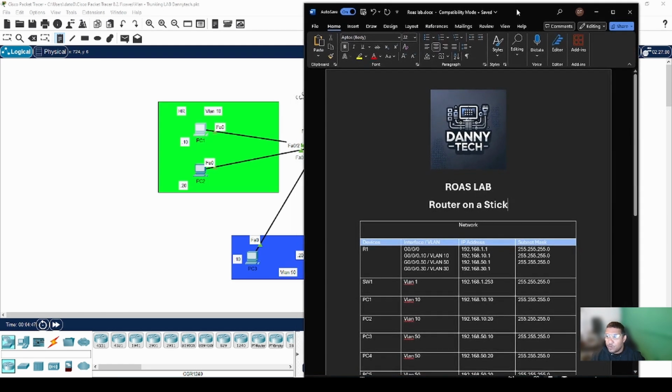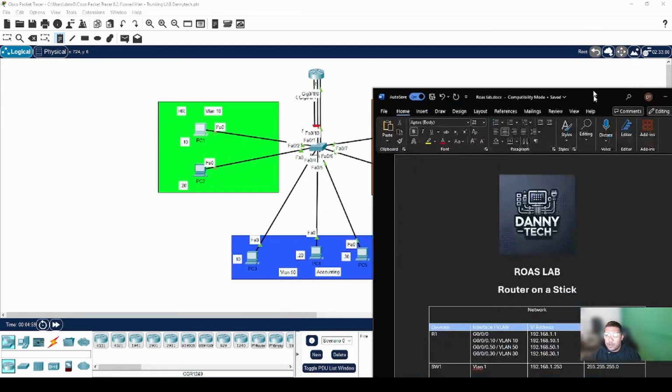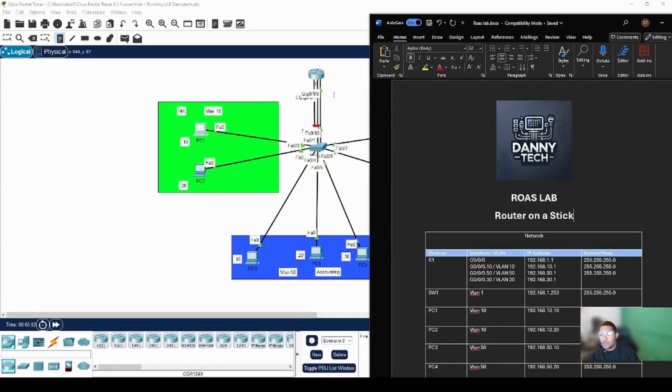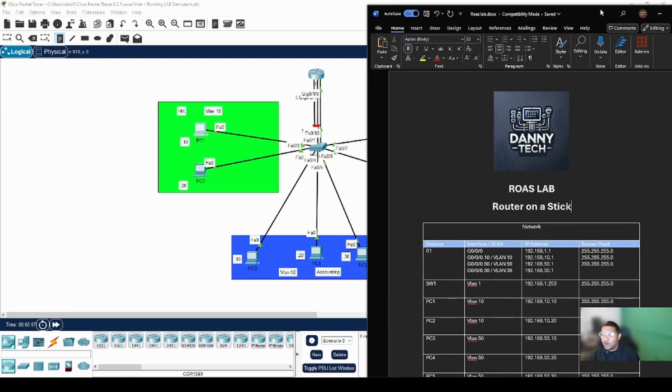Today's video, we're going to be covering router on the stick. So basically, in our last video, we configured VLANs on this same network here, where there are 3 physical connections to this router. What router on the stick allows you to do is, instead of using 3 physical connections, use 1 physical connection to allow multiple VLANs to traverse that one link.